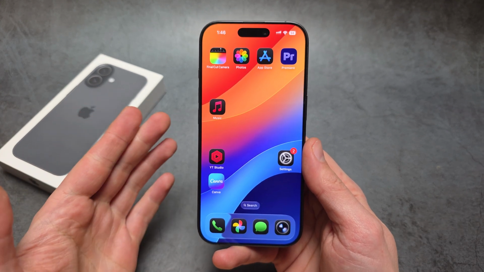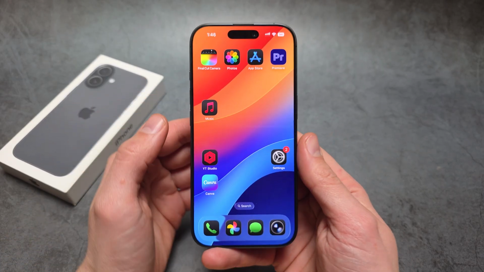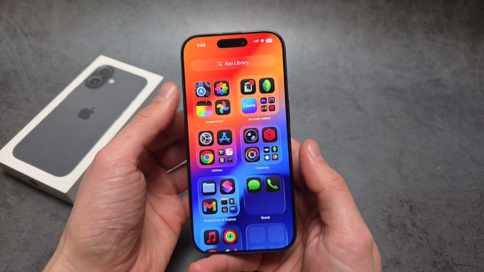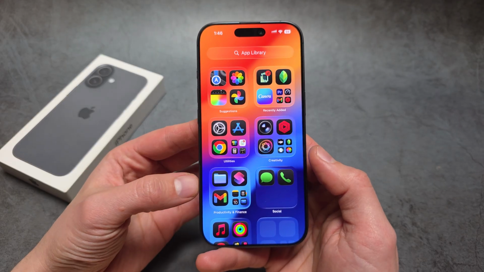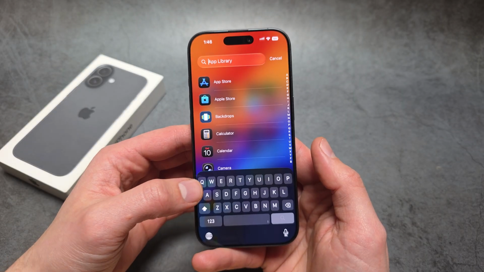Let me show you how to install applications on your iPhone 17 and also 17 Pro. So when you get this phone, if you swipe to the right side, you should see all your apps available on your phone. Also, if you swipe down, you also can see them in the list view.